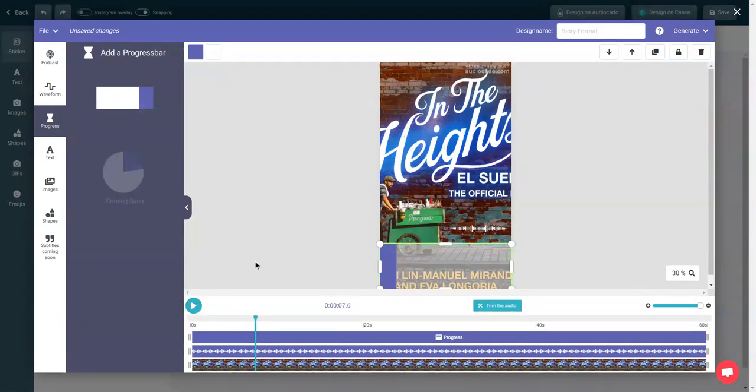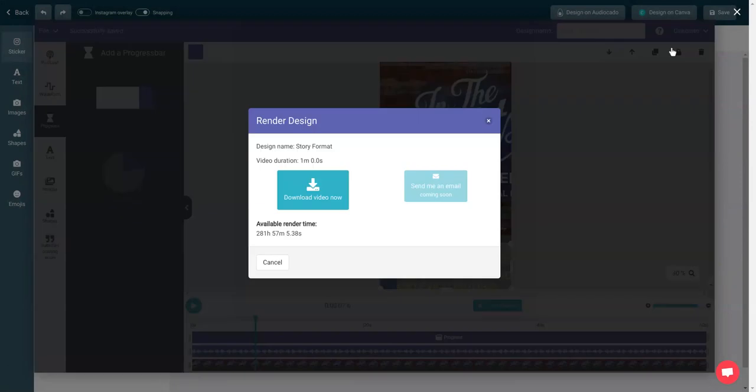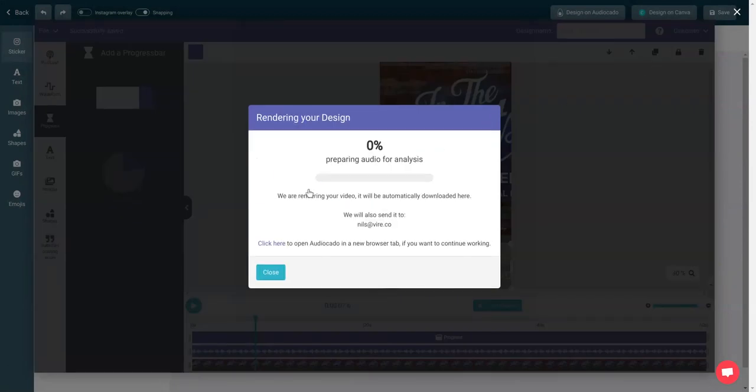If everything is set up, you can click on Generate Video and download your video. After the progress is ready, the video will be added to your Storrito story automatically.